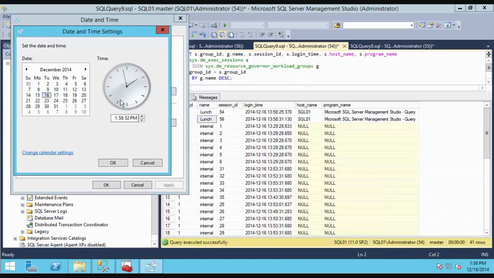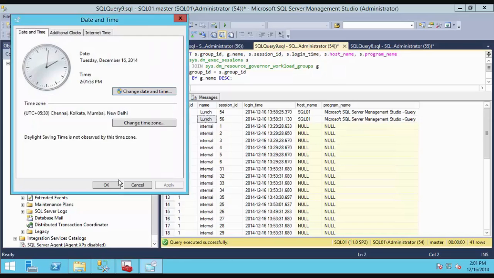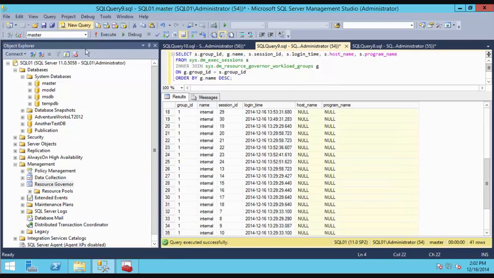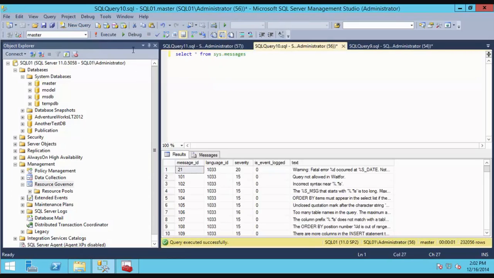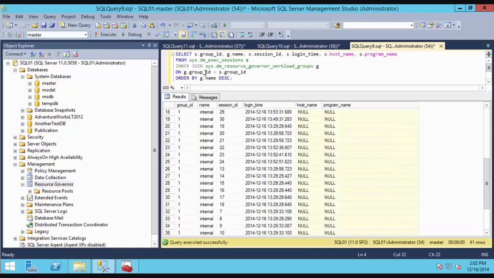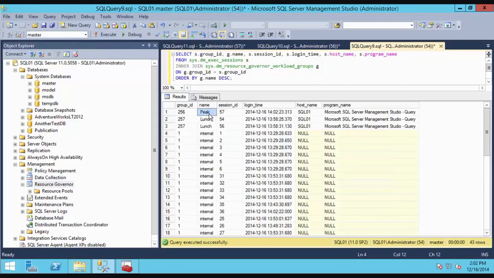We change the time and set it to a few minutes ahead to test whether the workload changes correctly. We are creating a new session at a new time and using it. On running the query again, note that this new session is run under the peak workload, as the resource governor now determines that lunchtime is over and the session requires more resources.